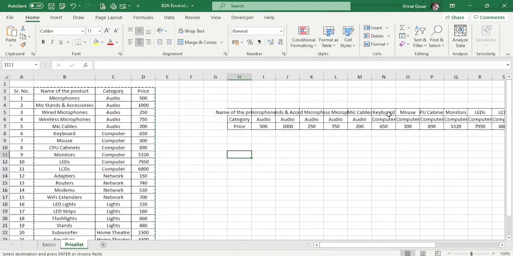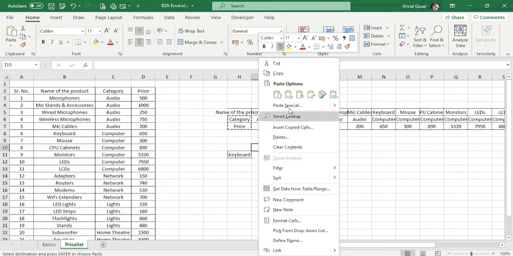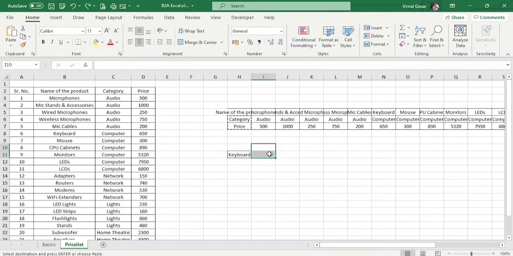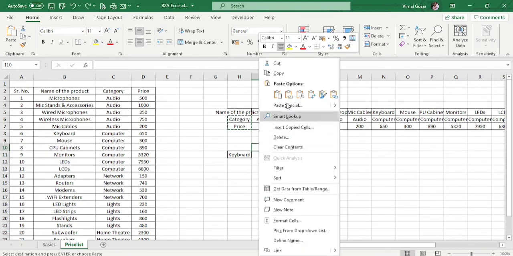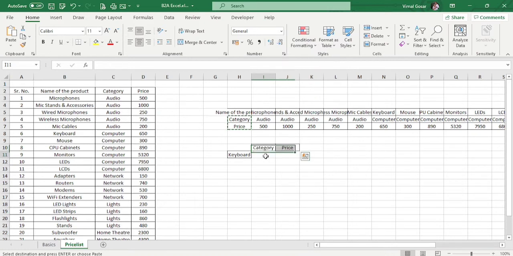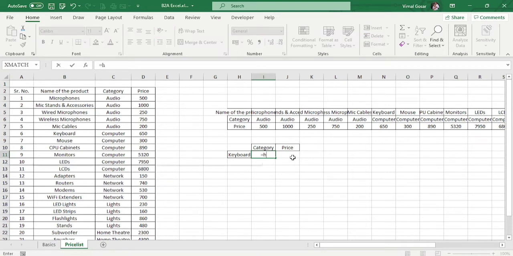Now let us say I randomly select keyboard, and I'll paste it over here. For this keyboard, I want to find out what the category is and what the price is. Both I want over here. I'll paste it as a transpose. I need to find out the category of keyboard and the price of keyboard. So in this case, I'll again use the HLOOKUP function.